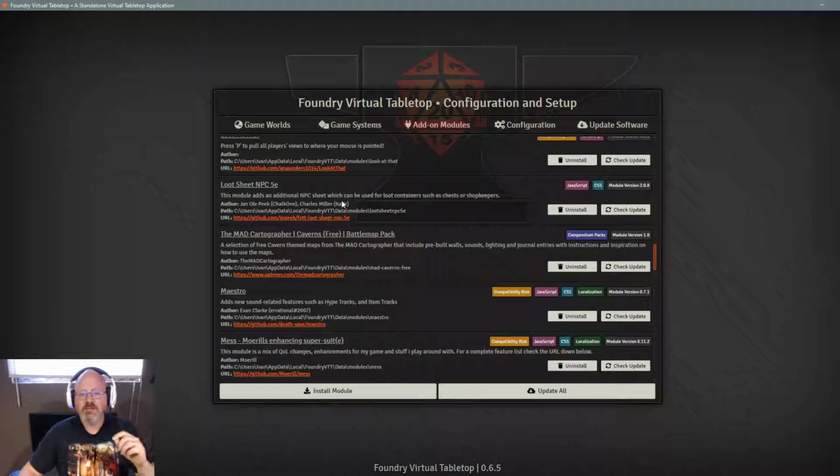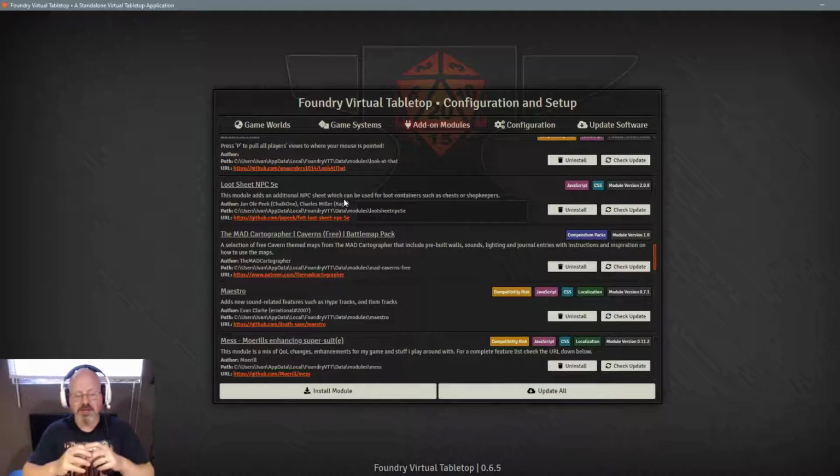Loot Sheet NPC 5e, I love. This is something that I've downloaded recently. It allows me to put a character, which is basically a treasure chest, but I can change the character sheet to be a loot sheet, where PCs in my game can actually click on the token. It opens up this sheet and they can actually loot it. So you can also create merchants, with a whole bunch of items that characters can buy.